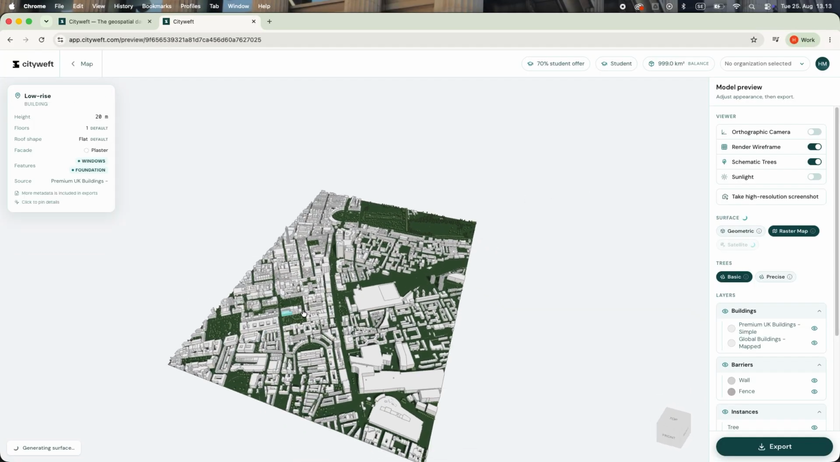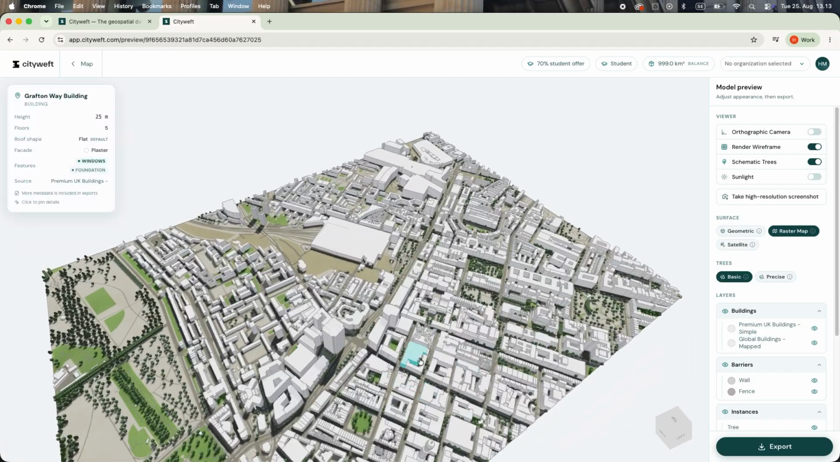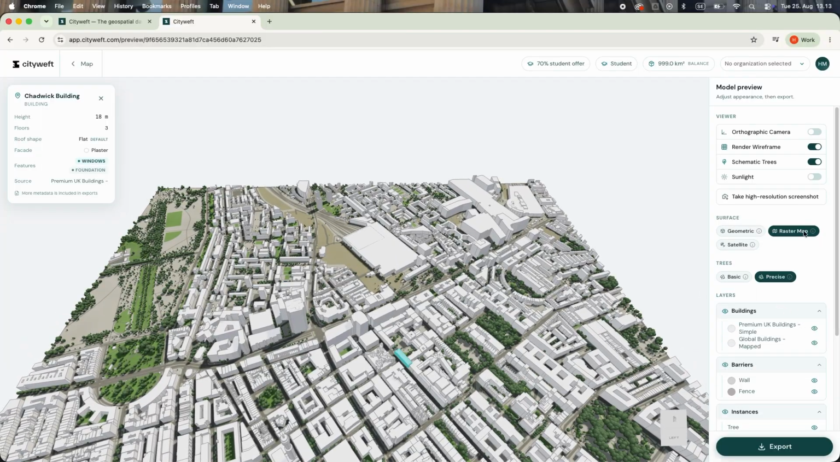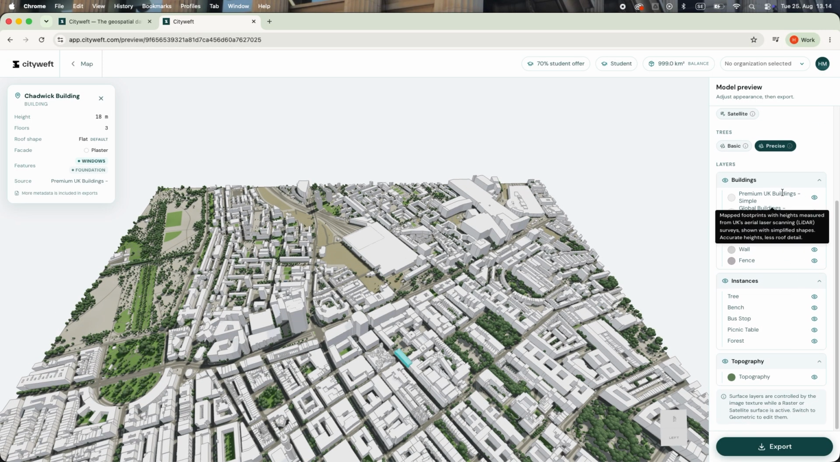Once that's loaded, you can have a look at the model and make sure you toggle on precise trees. Before we hit export, you can see the layer structure with every layer named and grouped accordingly. Now let's click export and pick DXF.